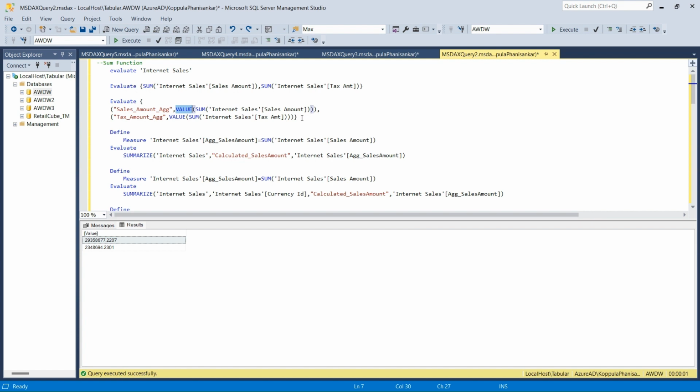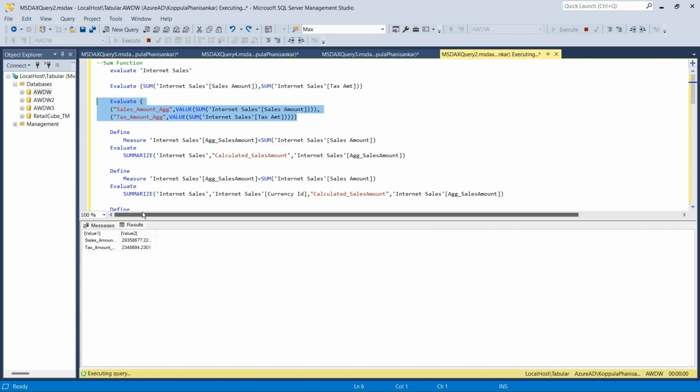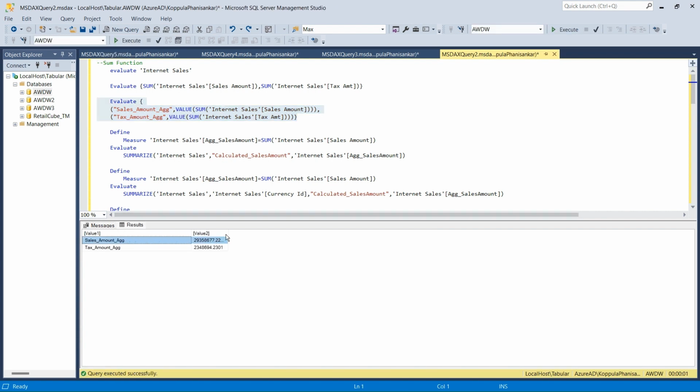Now coming to our scenario, we use the ROW function and fetch the sum of the internet sales amount and tax amount, then we name those two measure values. The results will be shown in a table format, where your columns will be Value1 and Value2. The first one is the sum of sales amount, and we gave that value name as sales amount aggregated. For the second column, which is the sum of tax amount, we gave the value name as tax amount aggregated. This is how you can simply write your SUM function and fetch the data using EVALUATE.